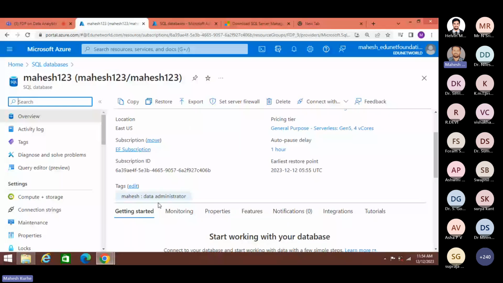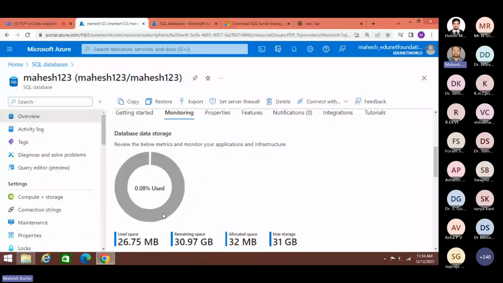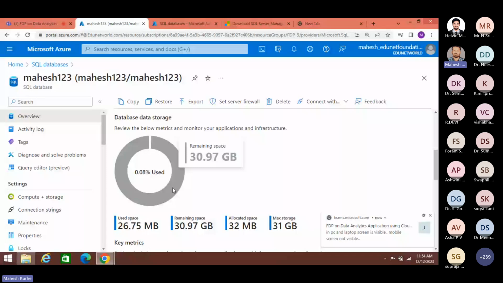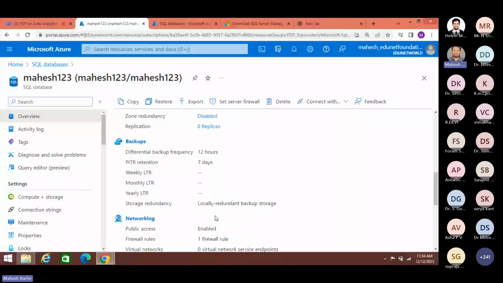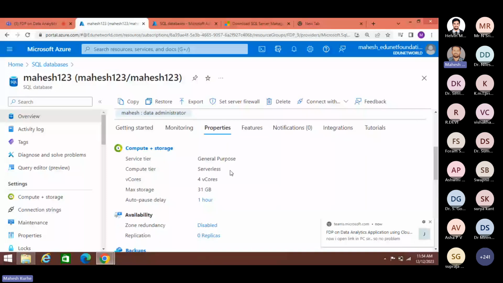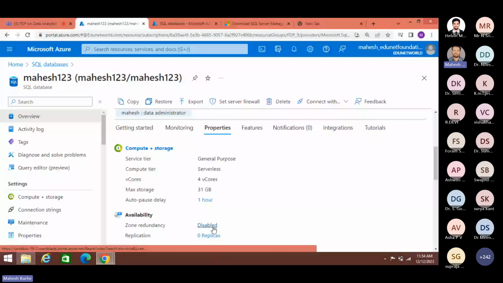Monitoring part: you can click on monitor, and you can see here how much space is being used, to whom it has been allocated, and for what purpose it has been allocated. In properties, you can see all the properties of your resources, and you can change those properties from here also. Like availability zone redundancy, it is now disabled, you can make it enabled. So these blue hyperlinks are there, from which you can change those things.